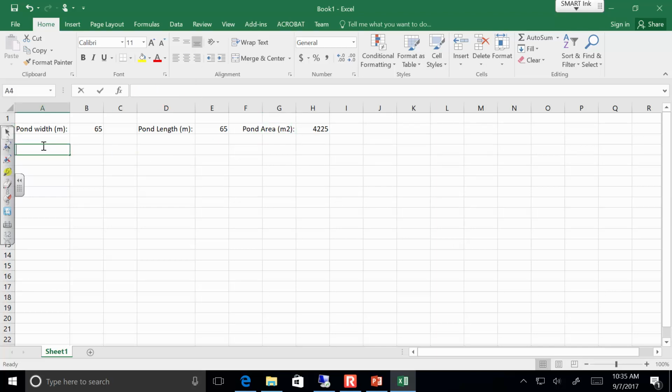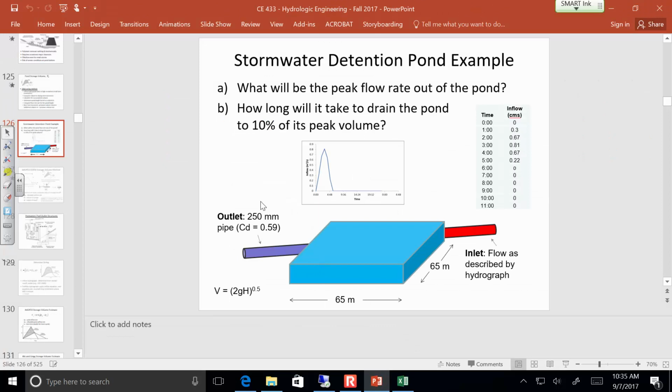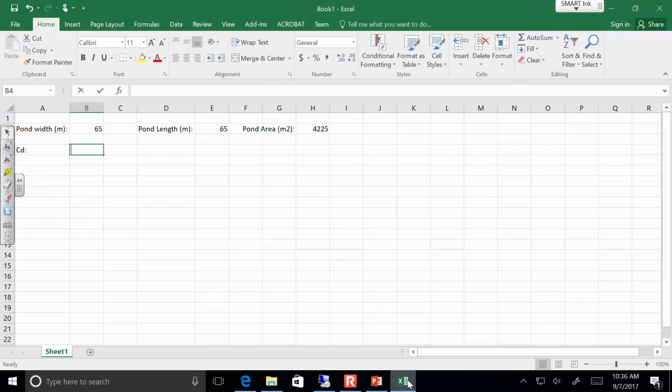Let's have the coefficient of discharge for the pipe. That's something that goes back to the orifice equation, and so it relates the amount of energy loss as the water approaches that opening in the pond and flows through it. So 0.59 is what we'll use as a typical orifice equation C sub D. And then the pipe diameter in meters.